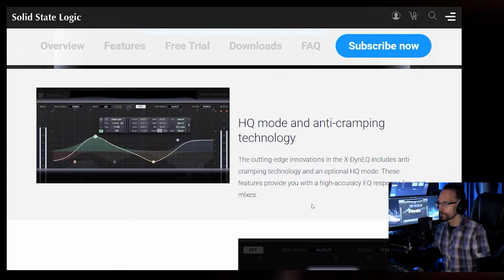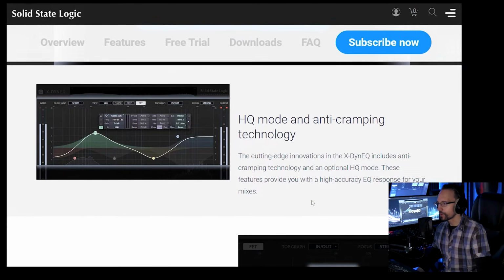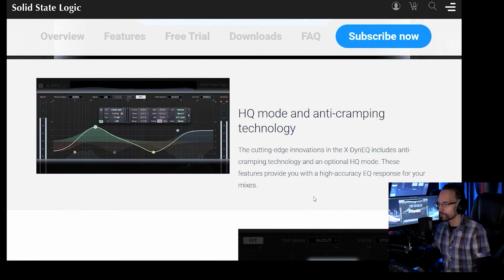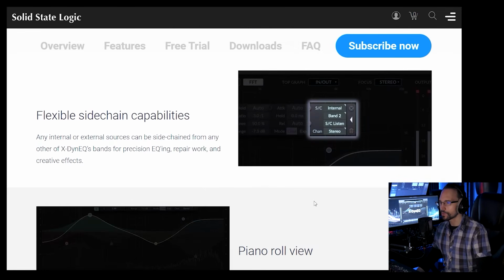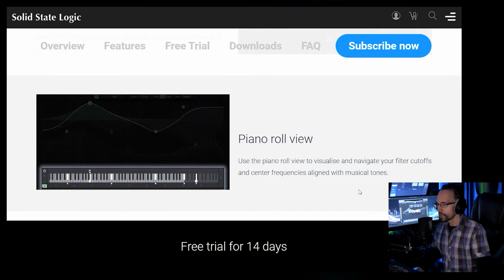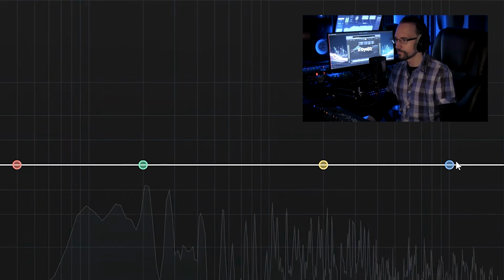HQ mode and anti-cramping technology. The cutting-edge innovations of the X-DynEQ include anti-cramping technology and an optical HQ mode. These features provide you with a high accuracy EQ response for your mixes. Flexible sidechain compatibilities. Any internal or external sources can be sidechained from any other of X-DynEQ's bands for precision EQing, repair work, and creative effects. Piano roll view. Use the piano roll view to visualize and navigate your filter cutoffs and center frequencies aligned with musical tones. Alright, so let's try it on this acoustic guitar.